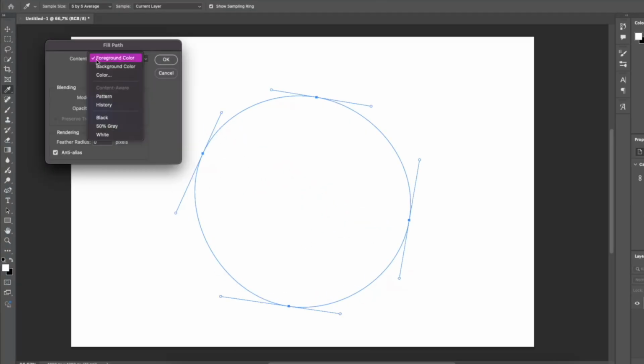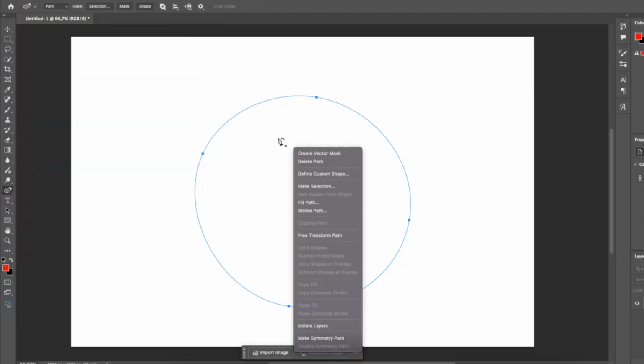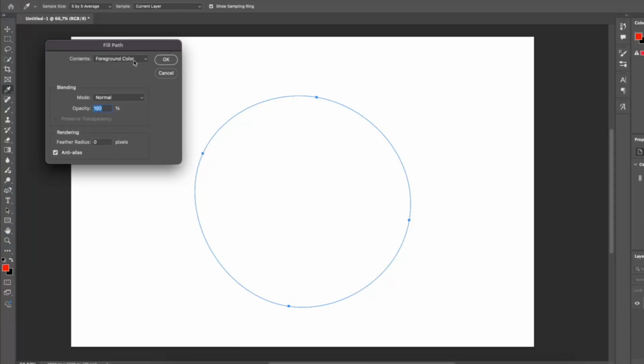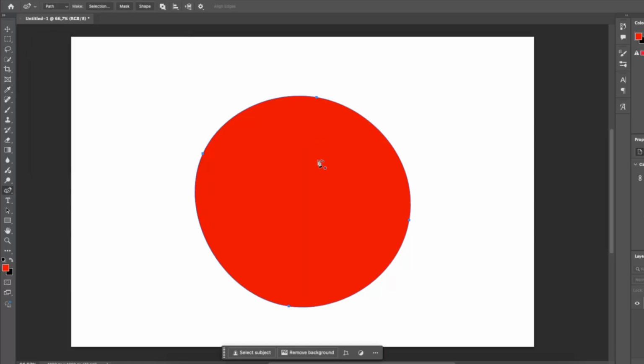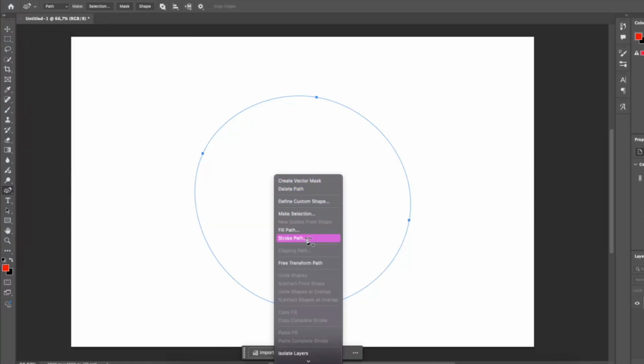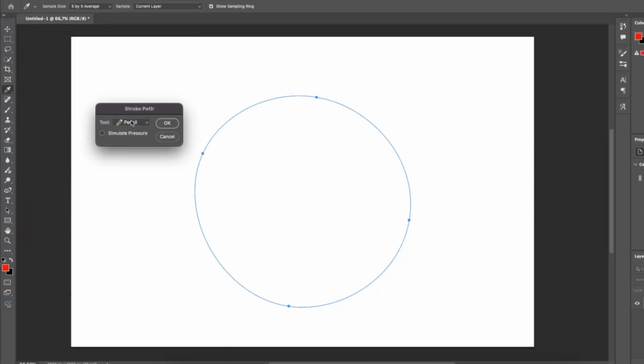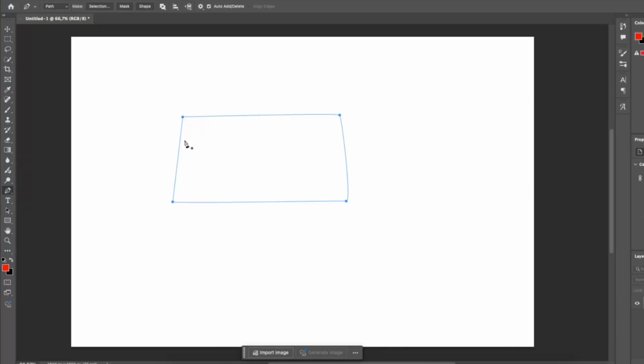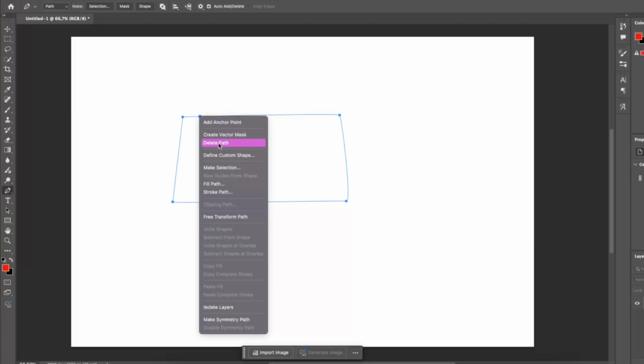Here you can choose the contents. I'm going to choose the foreground color, and then when you're happy with selection, press OK. Right-clicking on your path, you can choose to fill your path or create a stroke around your path. I'm going to choose Fill Path, and I'm going to fill it with the foreground color, which is red. And if I want to make a stroke around my path, I can choose which tool I want to create the stroke. To delete a path, just right-click and press Delete Path.